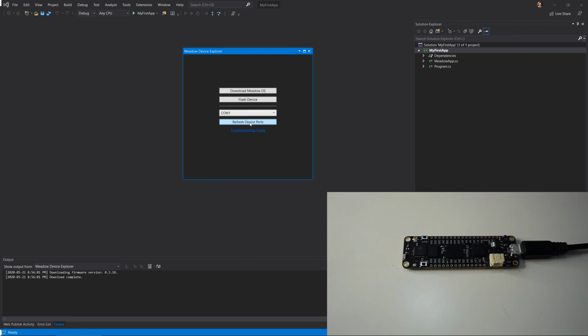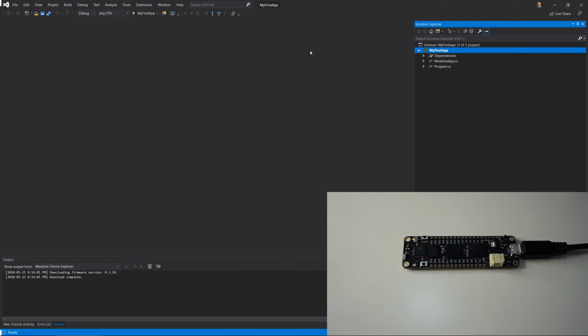Click the refresh device ports button, hit the drop down. There it is, COM4. That is our Meadow board. So you can close the Meadow Device Explorer, and let's see if everything's working now. To do that, I'm going to push the deploy button.